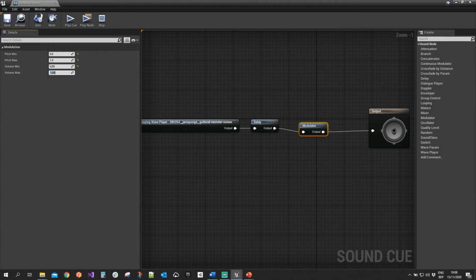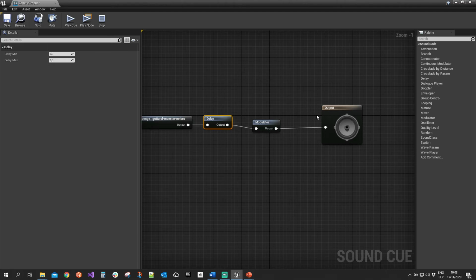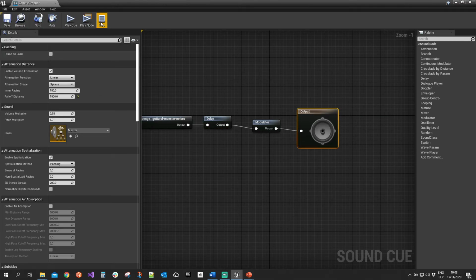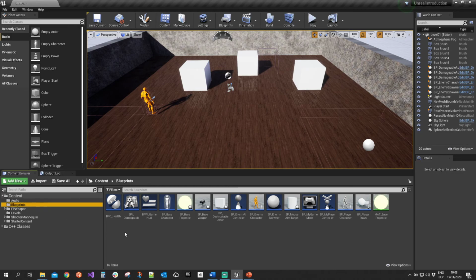Right. So if I test this now and bypass our delay here, I can go to our modulator and play the note. The play the note is going to play it at this point, right? And then notice the variation in speed and intonation and pitch. That's exactly what I want, right? We want that randomness. So I'm going to stop playing the cue, hit save, and close this off. Then head over to my blueprints folder and open up the enemy character.